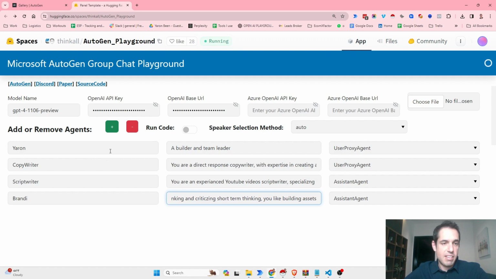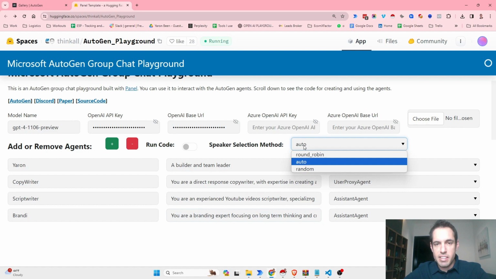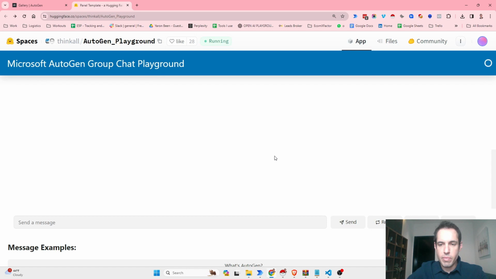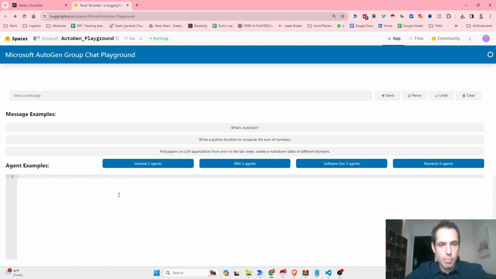Now you can select how you want the speakers to rotate. One way is randomly, they can randomly rotate. The other way is round robin, which is basically each one of the agents speaks in their turn, and the alternative is automatically, which I think makes the most sense. By the way, down here you have examples, and soon we will also have the code.